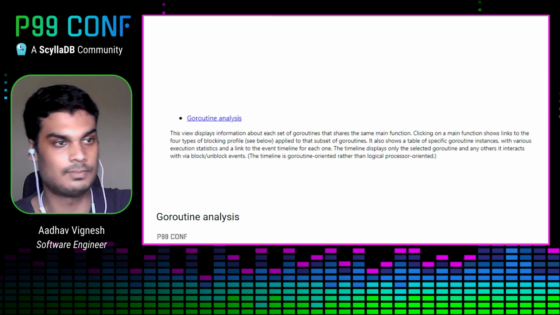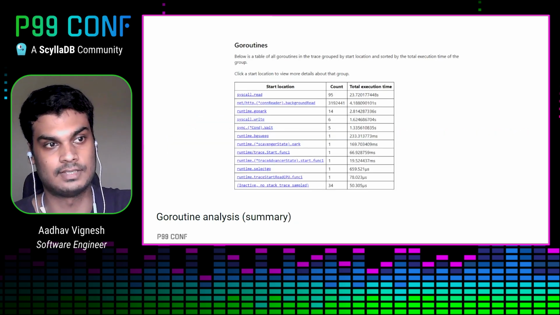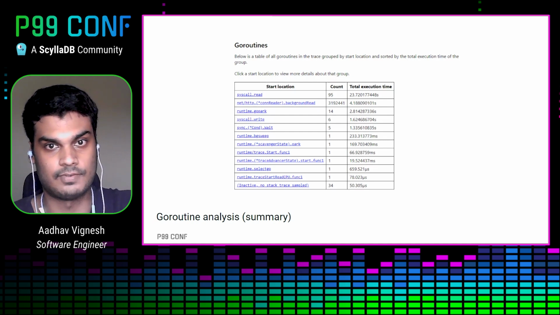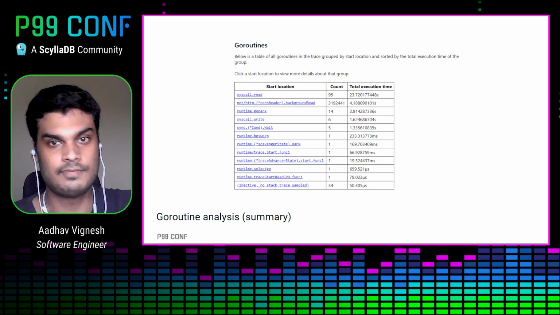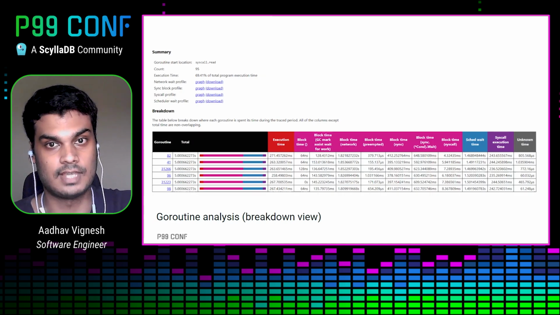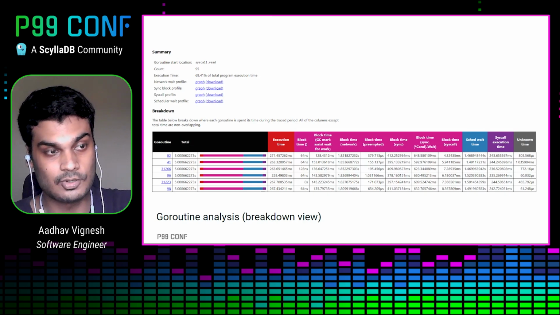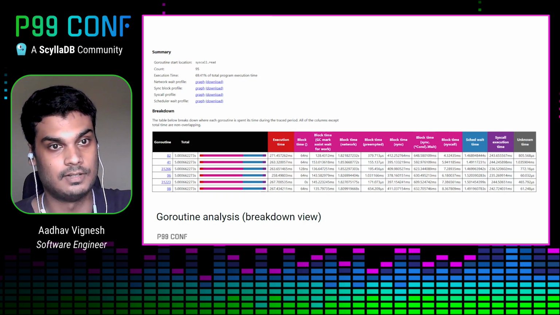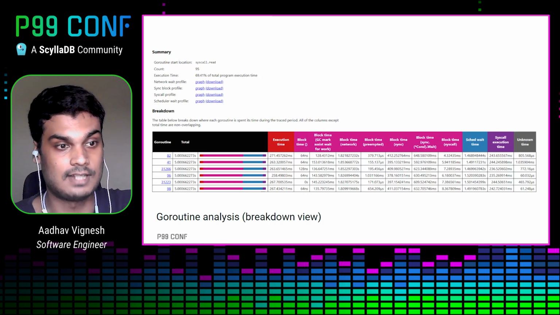So, for example, this is how a summary table looks like, where you have Go routines grouped by different types or different functions. Now, if we take this read function and click on it, we end up in this screen where you could get a detailed breakdown of each Go routine's execution time, block time, wait time, and clicking on the Go routine ID will open up a trace for further analysis.